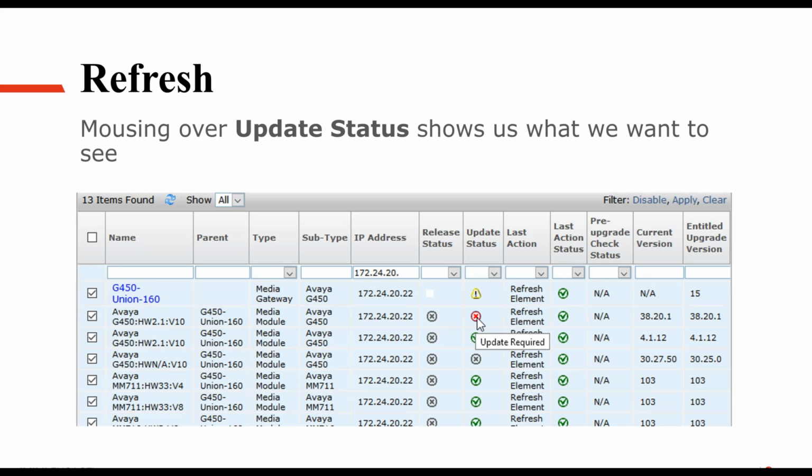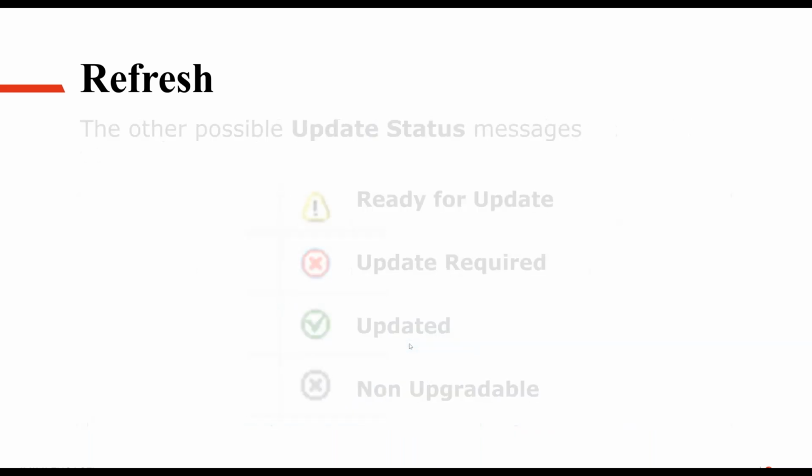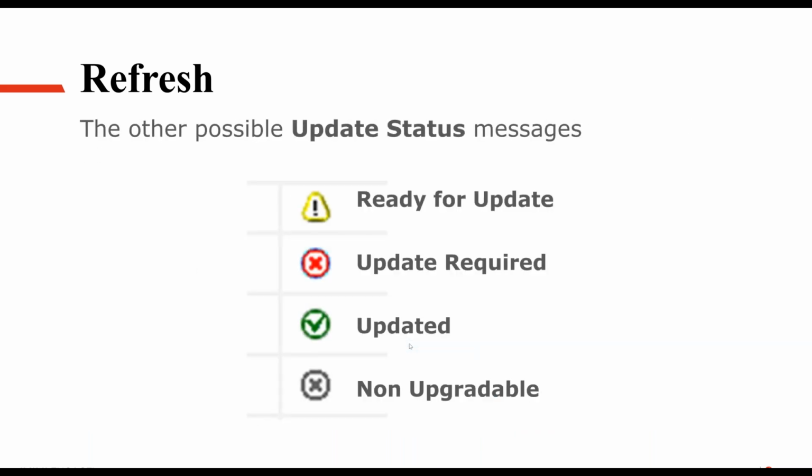We're still looking at the same G450, but if you mouse over this, it actually says that there's an update required for it. That's because at the time this was run, 38.20 was what was on the box, and 39 is out now for prepping for OR 8. These are the possible status messages that you could get there. Obviously, non-upgradable, there's nothing you can do about it. The rest, I believe, speak for themselves.